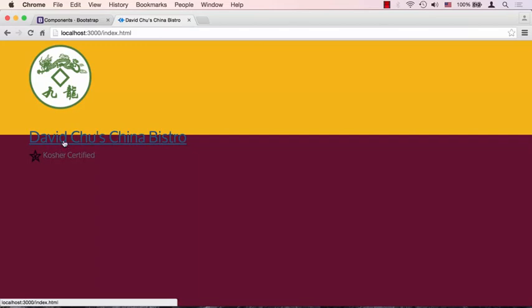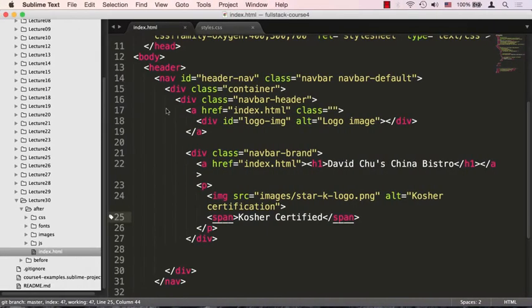Well, since David Choose China Bistro is wrapped around with the class Navbar brand, and that already is floated left, as long as we make the logo float left, we'll have David Choose China Bistro nicely aligned to the right of the logo. Well, let's go back and do that, but we're going to do that in a Bootstrap way.